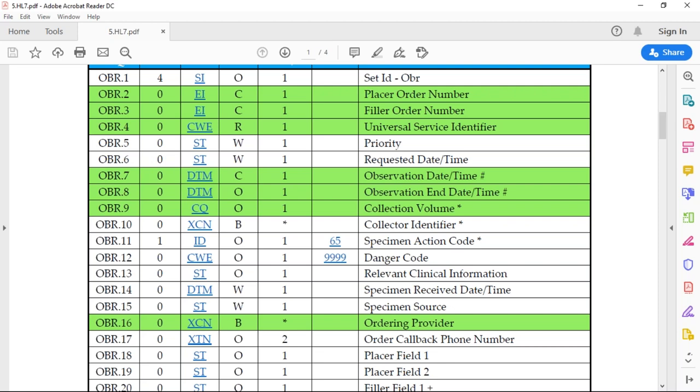Now, there will be another scenario as well, where they might say we want all the orders in one single message. So at that point of time, you will see that there is more than one OBR segment, one OBR segment for the complete blood count, another OBR segment for the urine culture. So both the segments will be included within the same message, and the set ID is the one which will assign the sequence: sequence number one, sequence number two, three, and so on for the OBR segments. So that is where we see that the sequence number plays an important role.